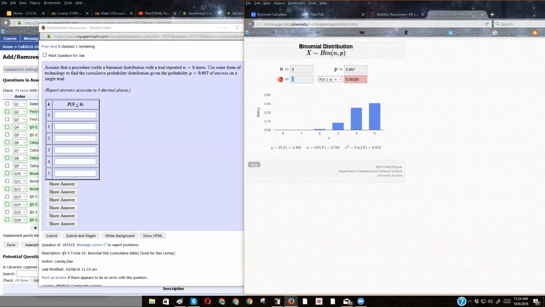And I can change this to 2. And that's adding up the 2 bar, the 1 bar, and the 0 bar, and that's what we'll enter here. And then we can do it for 3. And that's adding up those. See how it's turning pink? And then for 4, now it's adding up all those bars. And then, of course, 5 should be 1. Okay, because that's all the events.